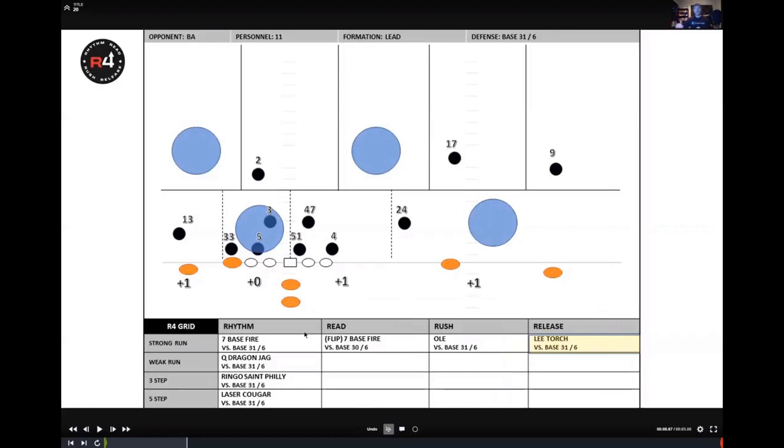And what this grid does, it allows us to install the game plan in bite-sized pieces for our players to digest. It gives us more days to game plan and solidify the plan for situations that could cause us problems, read and rush days in particular. And so it just really streamlined the game planning process for me as a coach.